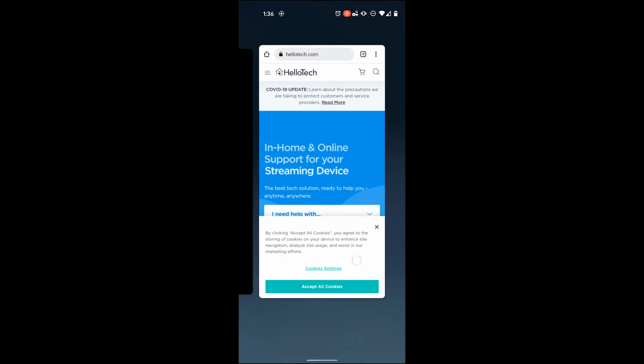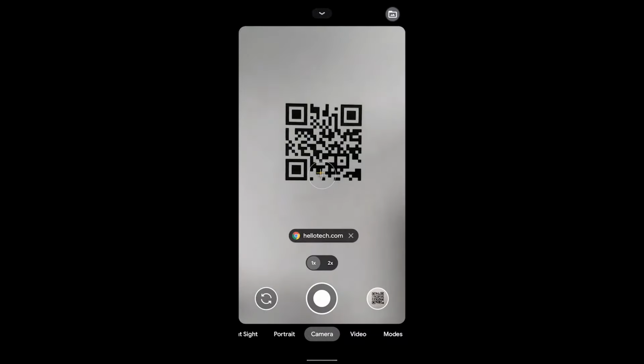Now, if you don't see a banner, make sure the QR code is in focus and you can see all four corners in your viewfinder. If you still don't see a banner appear after a few seconds, your camera might not have a QR reader. But don't worry, you can use Google's image recognition technology called Lens instead.